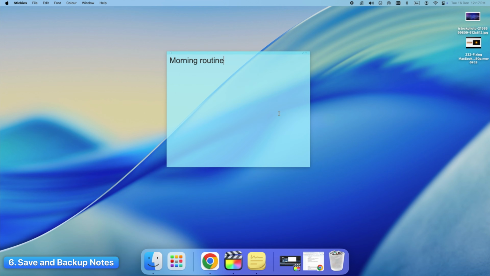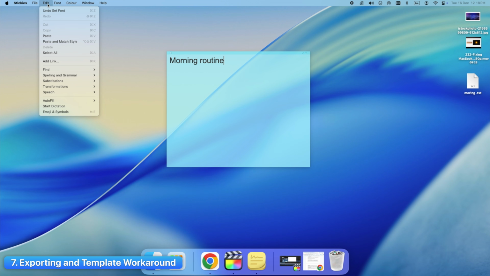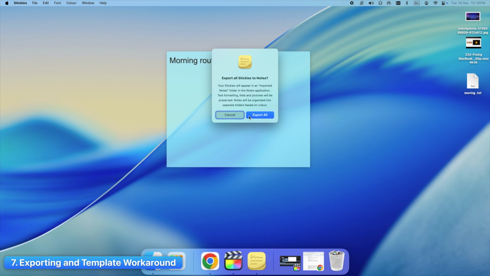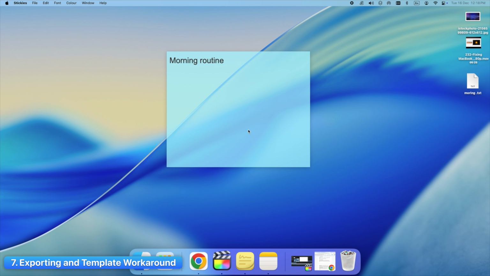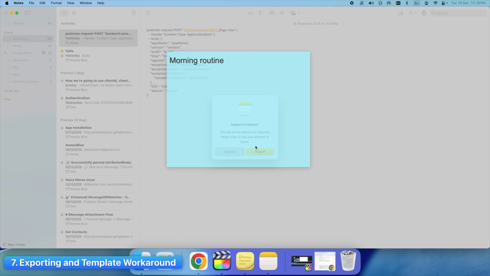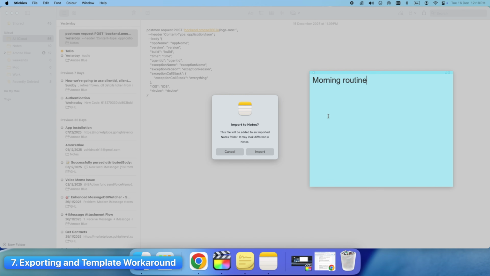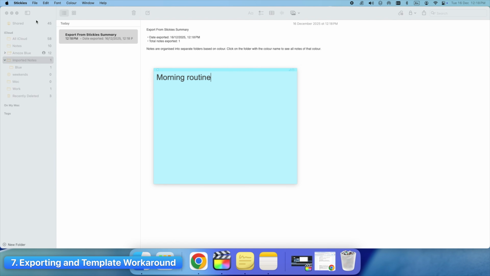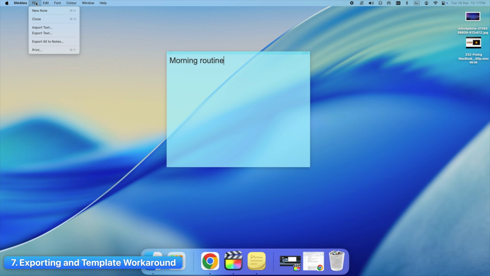For a full backup and syncing across devices, go to File, Export All to Notes. This sends all your sticky notes into the Apple Notes app, where they can sync through iCloud on your iPhone, iPad, and Mac. You can also use File, Print if you want a physical copy or a PDF. Tip: exporting all notes to Apple Notes is the safest way to back them up and access them anywhere.